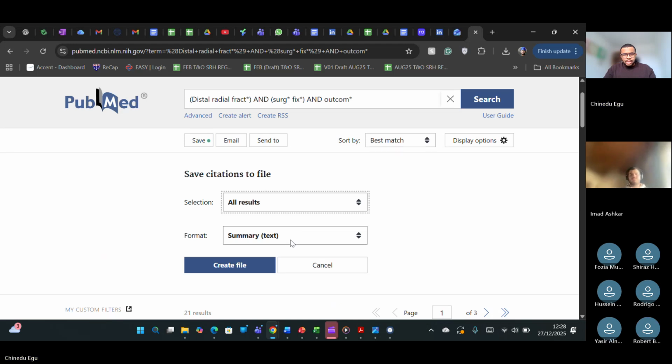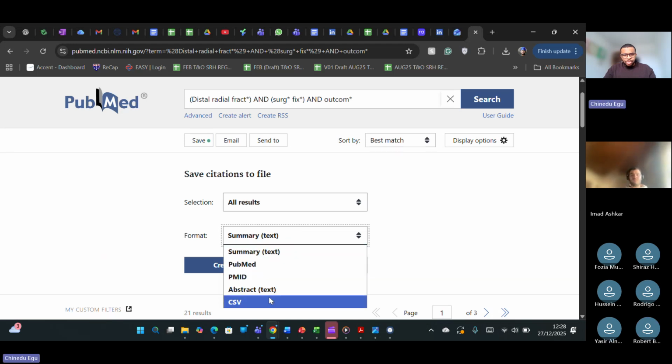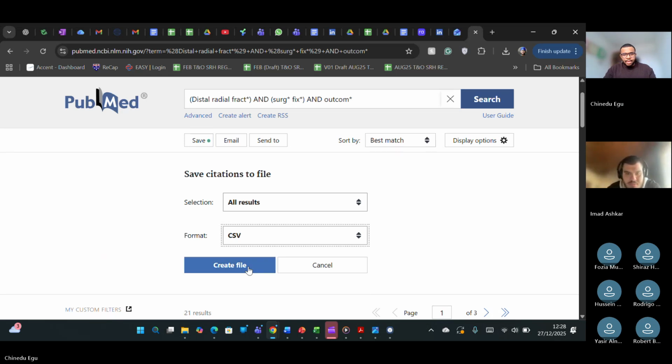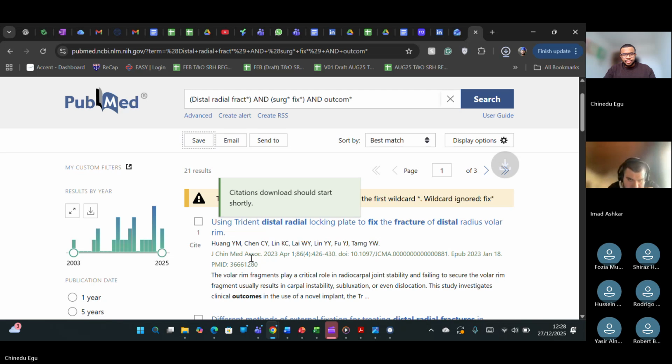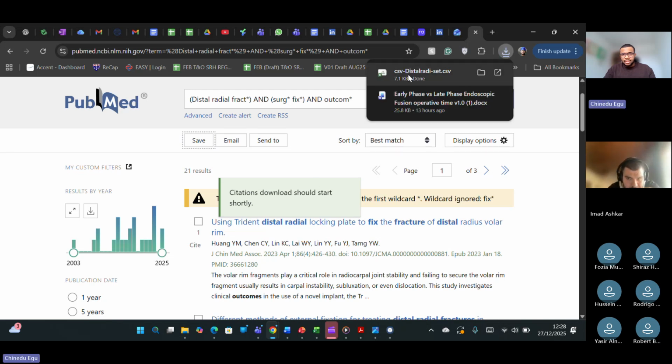And like she mentioned, you could use CSV or PMID for Rayyan. Let's go for CSV and let's create file. So it's been downloaded. So that's the file that's been created onto my computer.